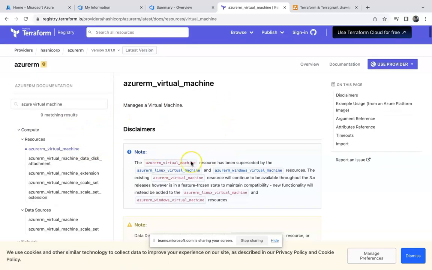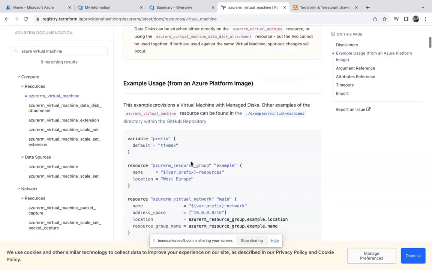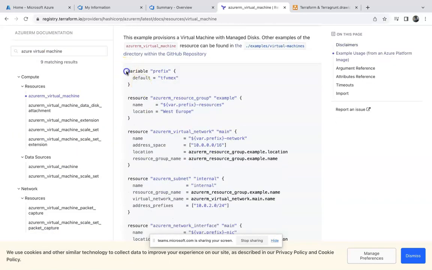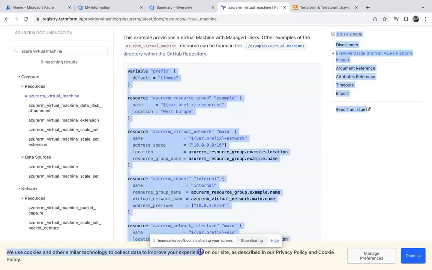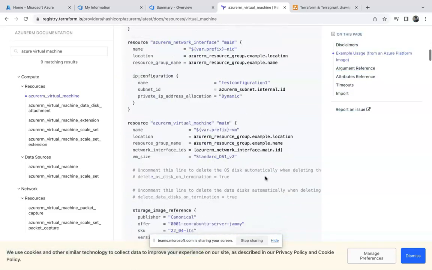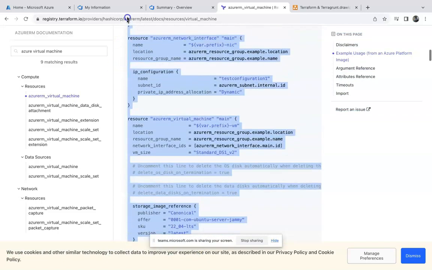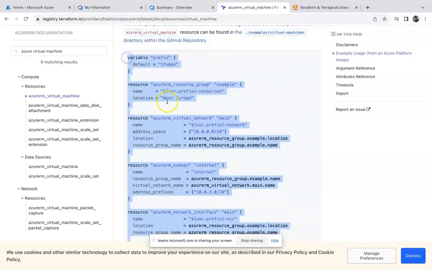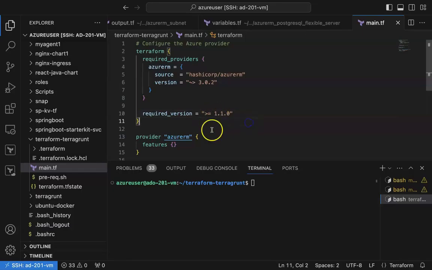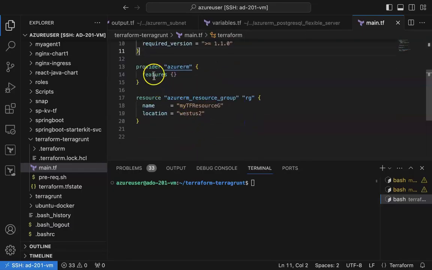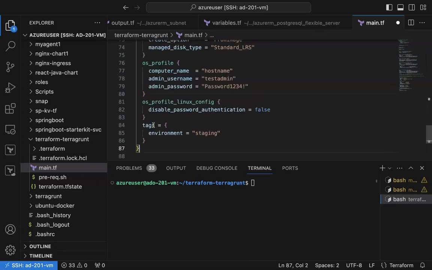Here I'm going to the azurerm virtual machine. There you can see the code, just copy it. Whatever code you are seeing on the screen, please copy that. I'm copying it as it is, whatever code is available here. Just copy it and go back here. Especially, I'm not touching the provider section. After that, you see the resource section. I'm removing this resource and pasting the code we got from the internet, as it is.